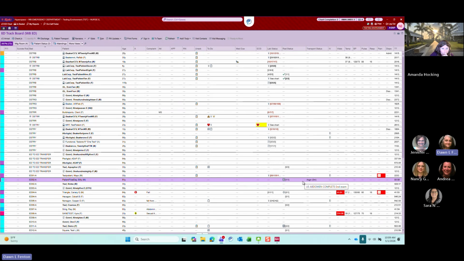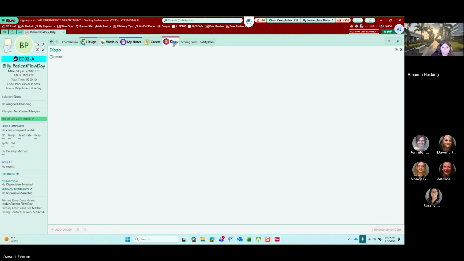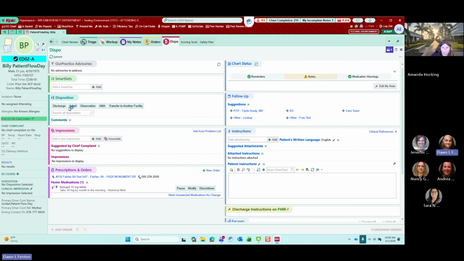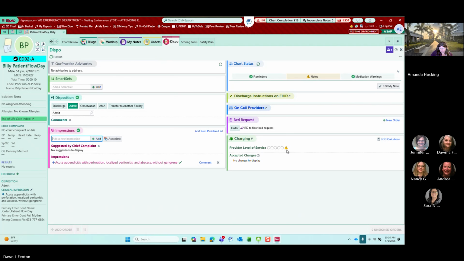Then I need to sign in as an EDMD. Reviewing all the documentation, we decide Billy will need to be admitted as an inpatient and require surgery for his appendix. I will call the hospitalist to discuss admitting Billy. I will document the patient's disposition to admit with a clinical impression of appendicitis and place the ED to floor bed request order.